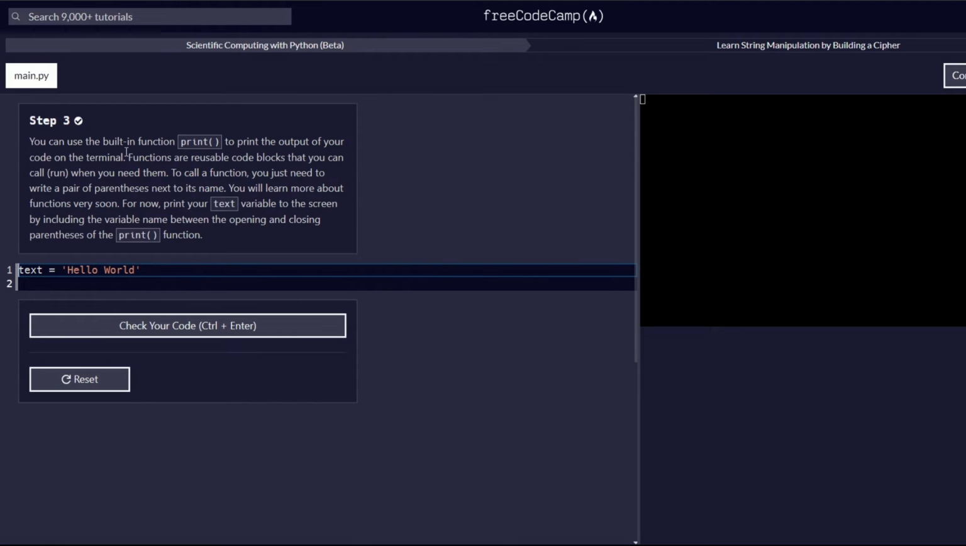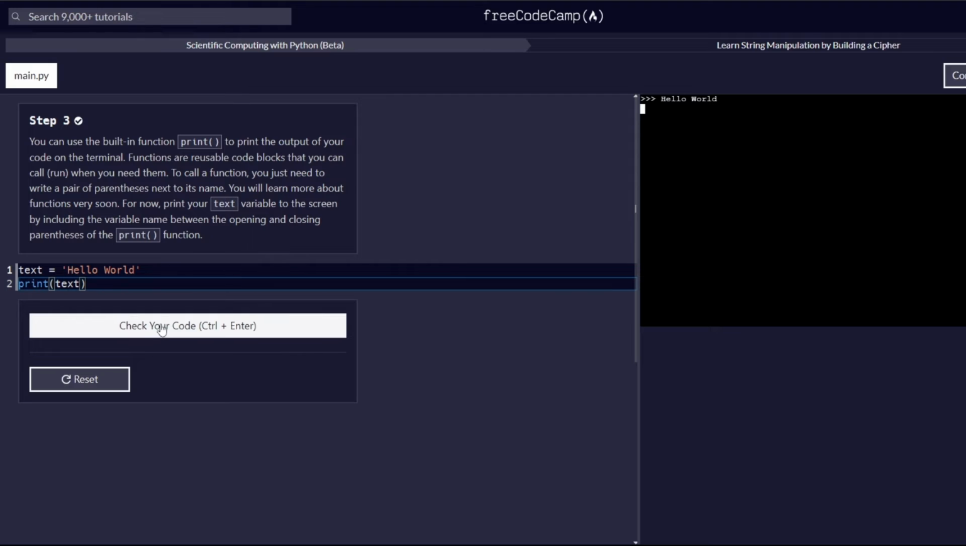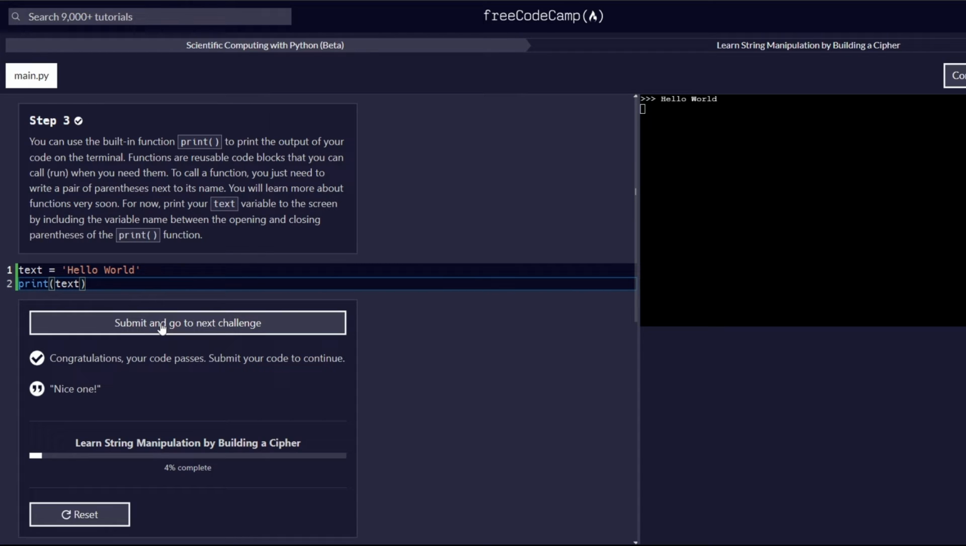Step number 3, you can use built-in functions such as print to print the output of your code in the terminal. Functions are reusable code blocks that you can run or call when you need them. In order to call a function, you just need to write a pair of parentheses next to its name. We are going to learn more on this in later sections or projects. What we are required to do in this step is to print the value that we had assigned to text. For that, we need to call the print function, as we have read. Within the parentheses, we pass in the variable name text, and that should print it for us, as you can see on the right side of the screen here on our console. So let's check, and everything checks.